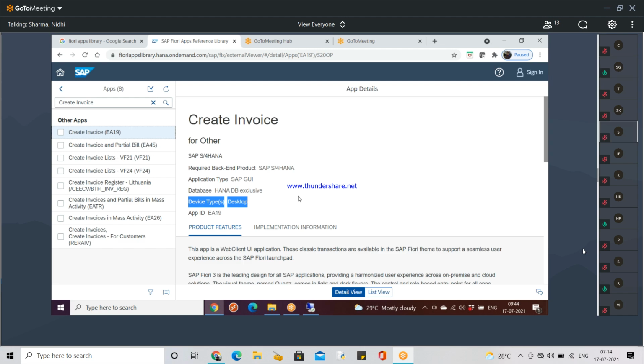Got it. Thank you. Right. So this is the basic information. Now, what else extra do you have to go into in a particular app when you are looking into the app details to implement it?